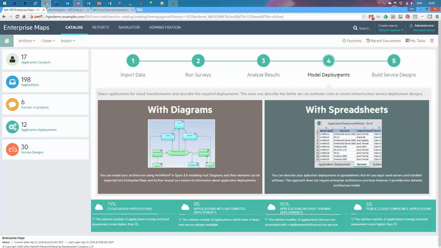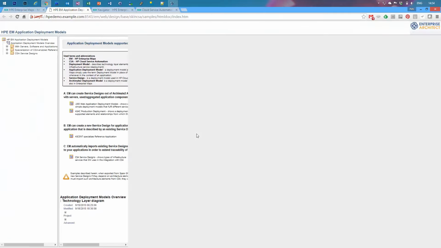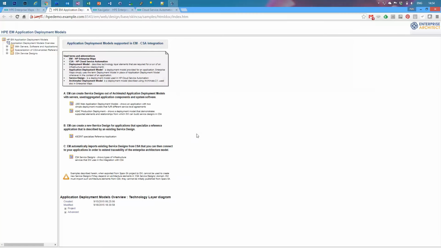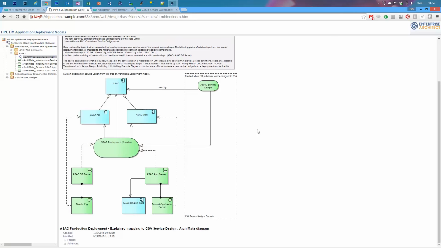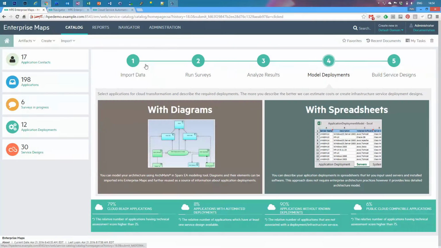So how to model the deployments? You have again two options. You can start either with the diagrams, which is this option. HP Enterprise Maps is integrated with Sparx Enterprise Architect, which allows you to visually design the deployment of your application like this, and you can very easily move it to Enterprise Maps. This will adjust the price of the deployment and all the reports and so on.